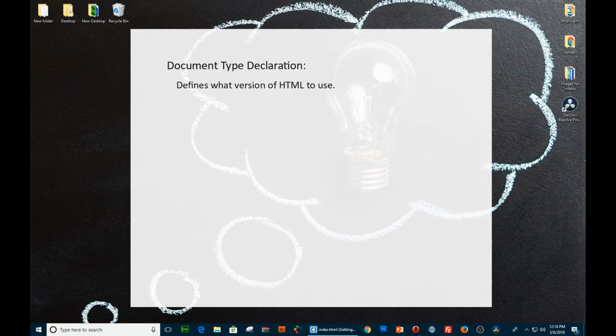So the first one is document type declaration. This defines what version of HTML to use. Then the next three parts are the three main tags that basically describe the whole document.